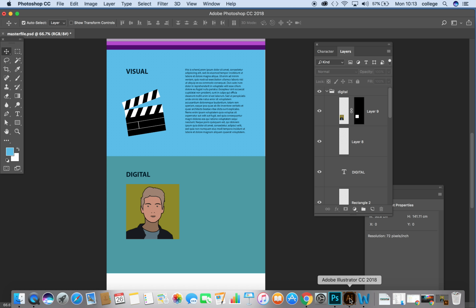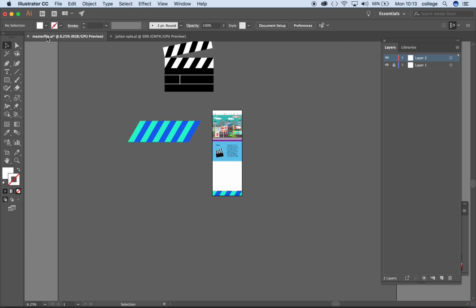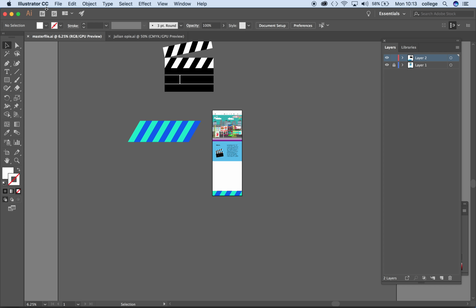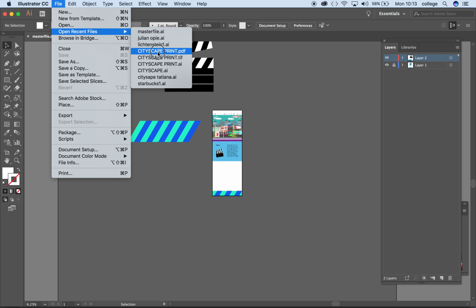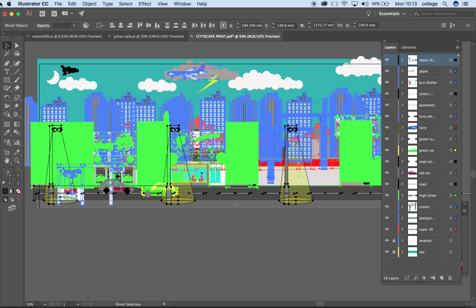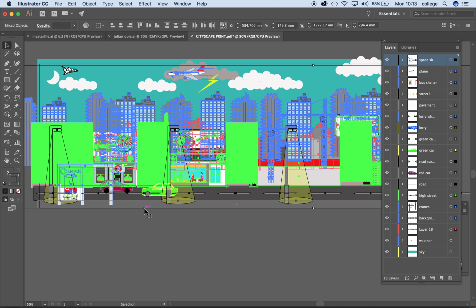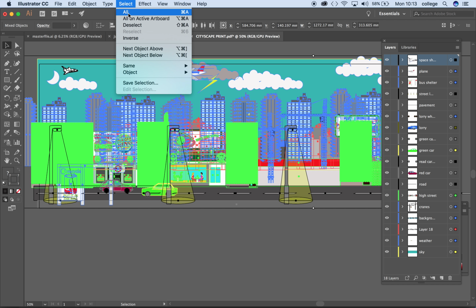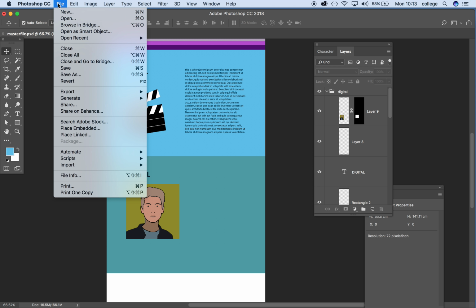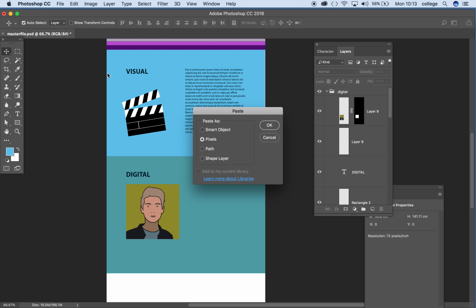So let's have a look at that. Click on to here, save that. Open the cityscape again. File, open recent cityscape. Okay. Same thing, make sure everything is not locked. Control A to copy everything. There's two things that are locked down here. Control A or select all. Copy, paste, edit, paste.